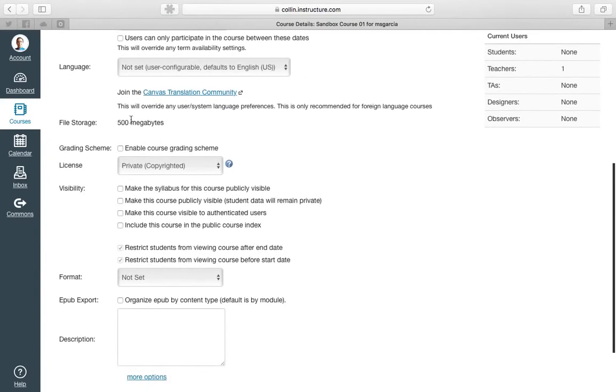And then it's also going to tell me a little bit more about the amount of storage I have in my course, which is 500 megabytes. So in this course, I can store up to 500 megabytes of information. Might not seem like a lot, but when I start talking a little more about the different features of Canvas, you're going to see that we're actually able to utilize this amount of storage with little to no problem.